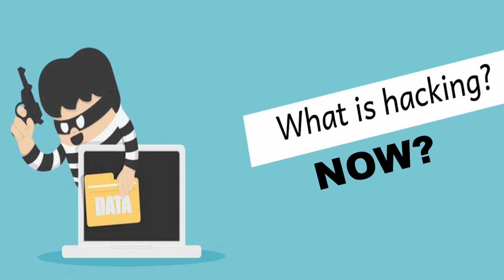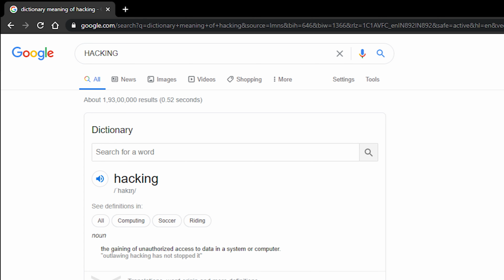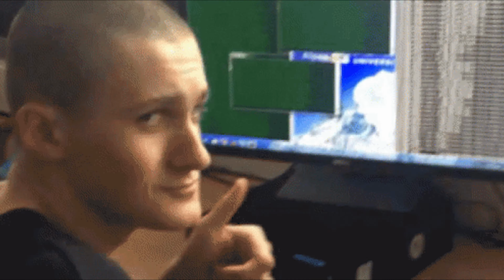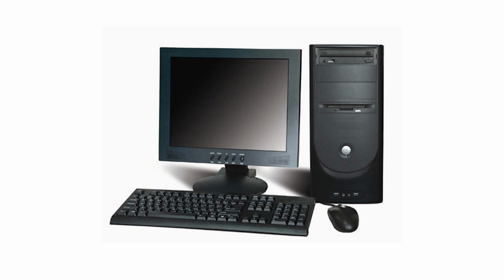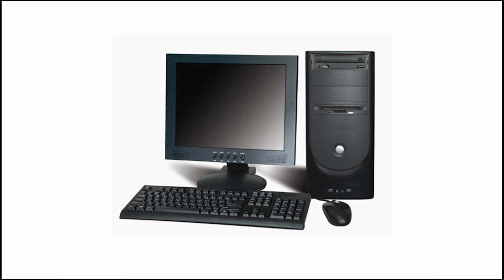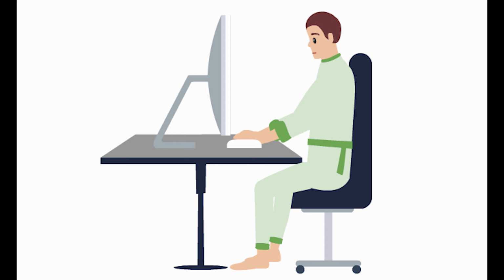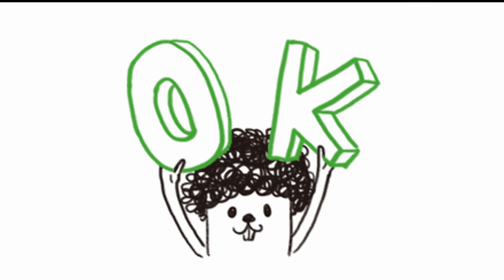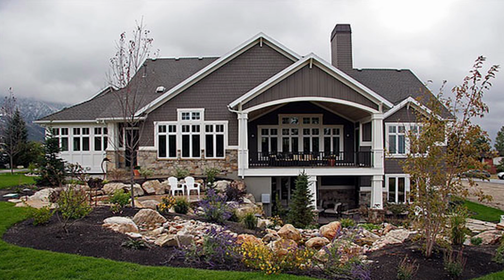The first thing, what is hacking now? The dictionary meaning of hacking: gaining unauthorized access into data in a system or a computer. That is, I have access to something like a computer and I do not have the permission to access that. Still don't get it? Okay, to understand it better, let's consider the example of our home.